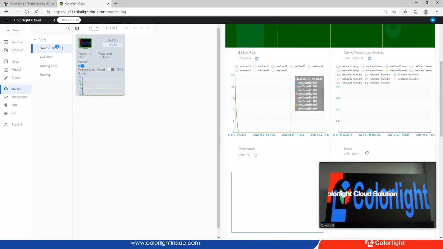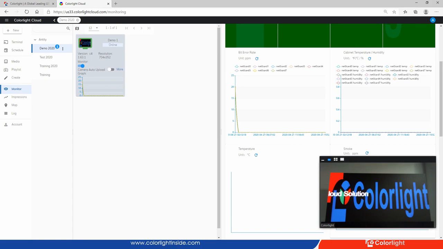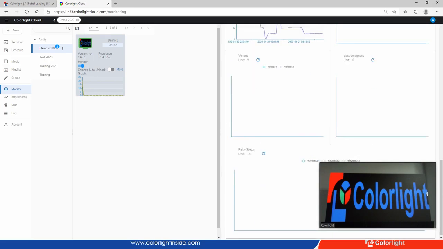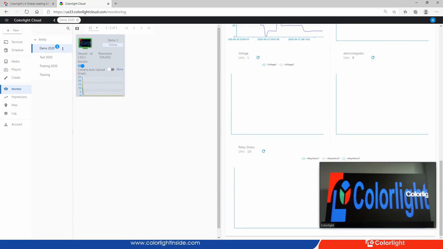And another thing that I want to mention about is cabinet temperature and humidity. This one requires the special design on the PCB board of the module. So if you really need this function, you need to talk to the manufacturer first. And here we provide the platform to naturally get all of this information. At the same time, we provide the temperature, smoke, humidity, and the relay status of the LED screens.